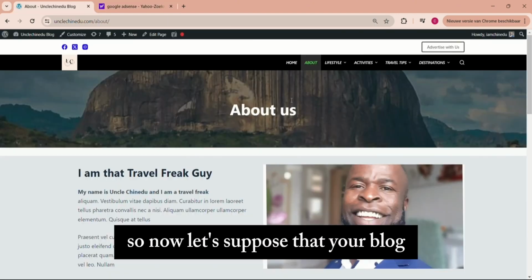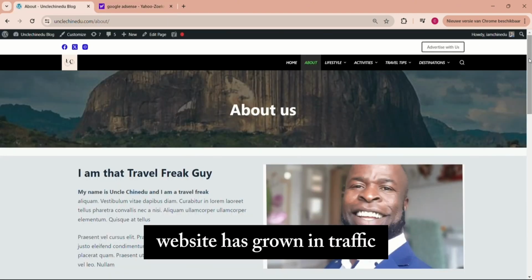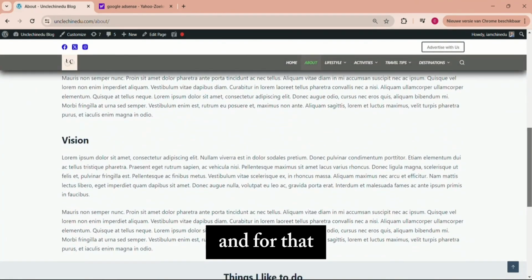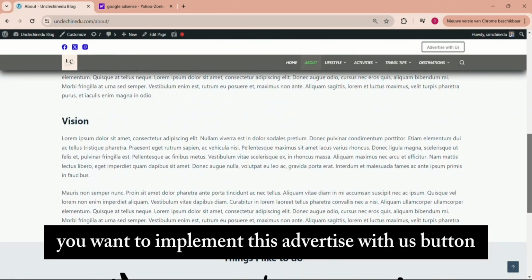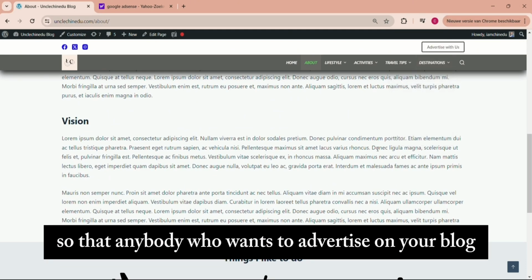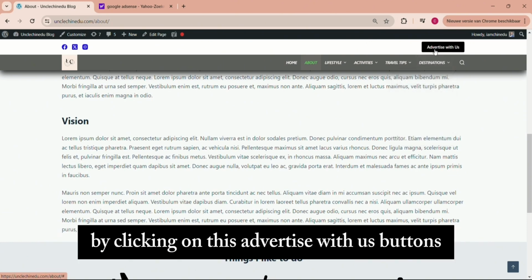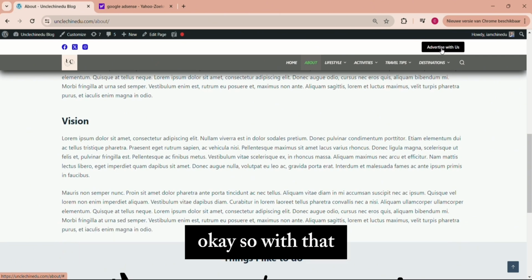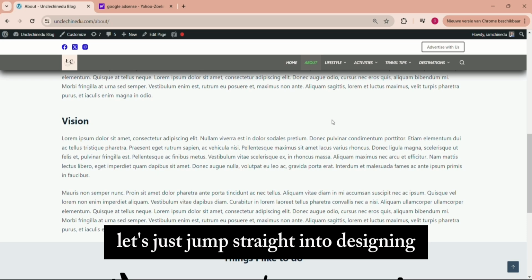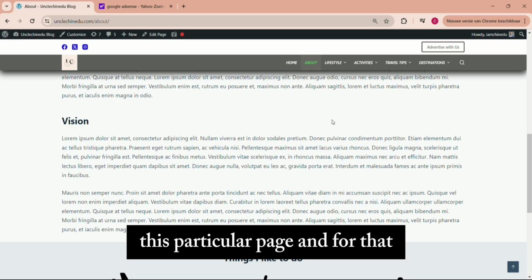So now let's suppose that your blog website has grown in traffic, and for that you want to implement this Advertise with Us button so that anybody who wants to advertise on your blog website will get to know your advertising plans by clicking on this Advertise with Us button. Okay, so with that, let's just jump straight into designing this particular page.